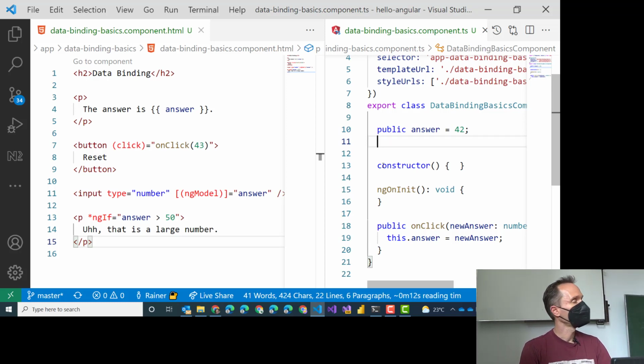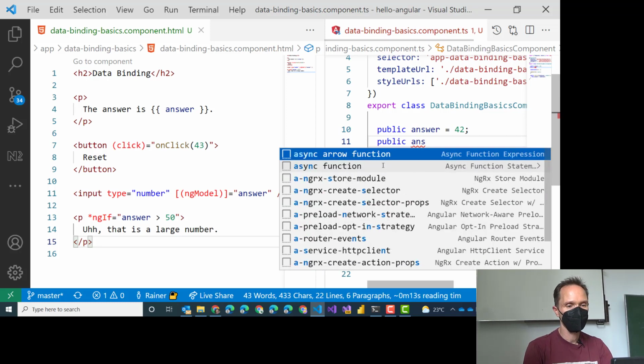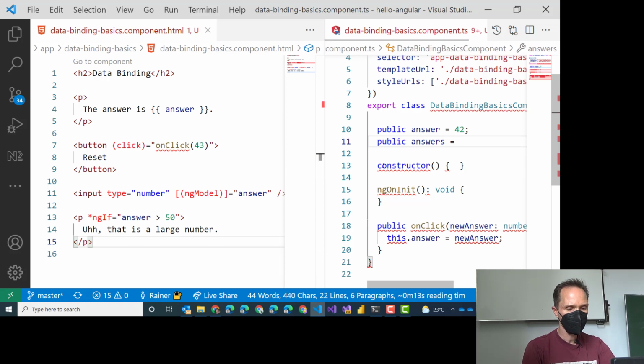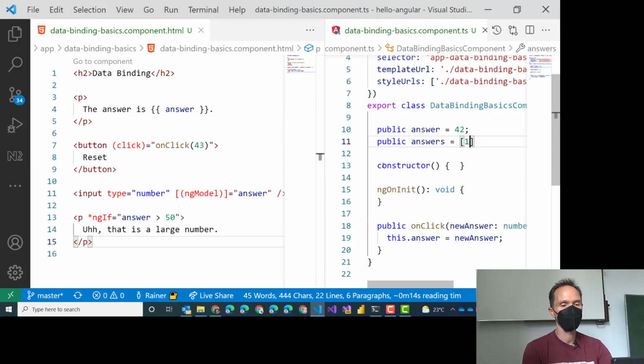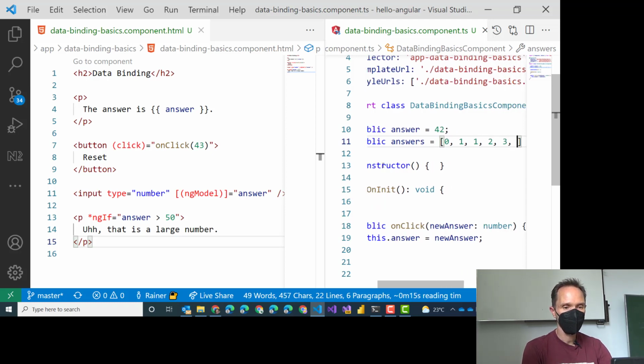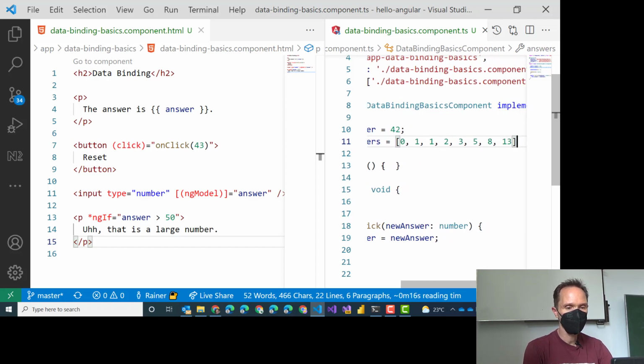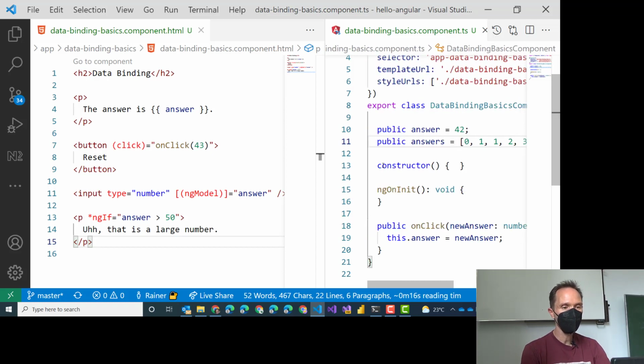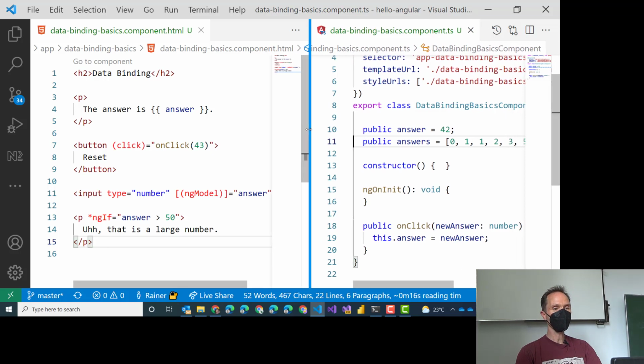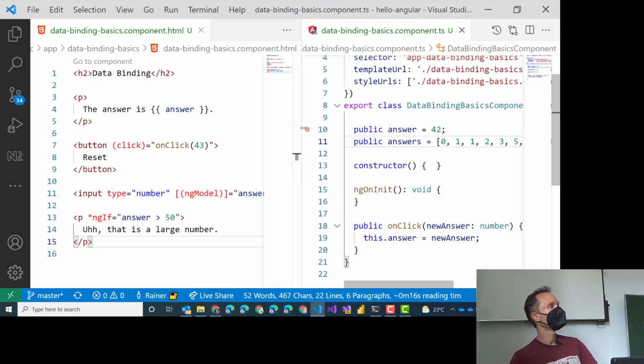Let's create a new variable in TypeScript. Let's call it public answers. And this time, I'm going to allow multiple answers: 1, 0, 1, 1, 2, 3, 5, 8, 13. What are these numbers? Every programmer should immediately recognize these numbers. Fibonacci, exactly, that's the Fibonacci numbers, and so on, of course.